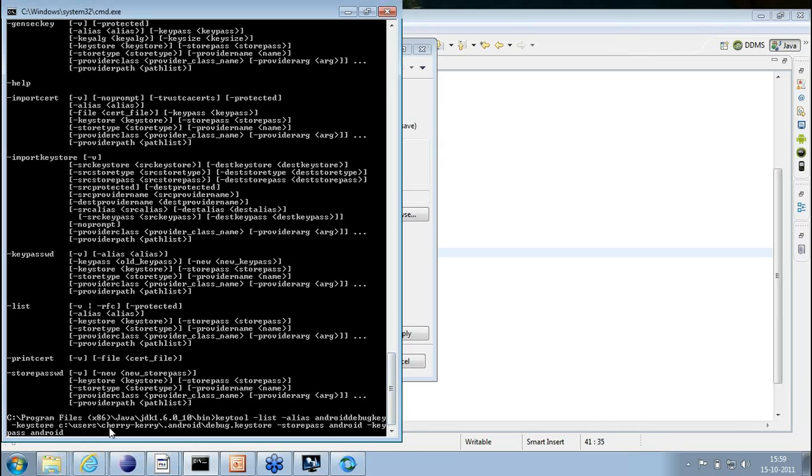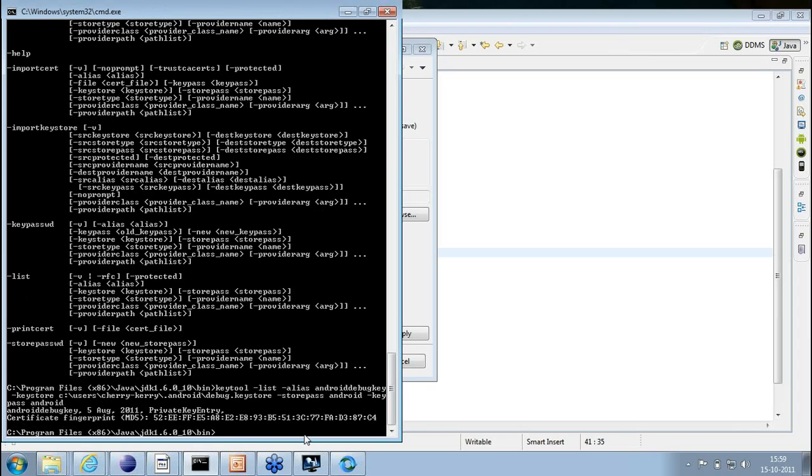Then the path of the keystore. Here is the path c:/users/.android/debug.keystore. Then to access that keystore, we need to have a username and password, that is storepass android and keypass android. This is the default username and password with the debug keystore. So you can always use it to run your Google Maps application. When you use this, it will give you a key. You can see it's the certificate fingerprint MD5. So what you need to do is just copy this key. I just use the Mac command and copy this key.